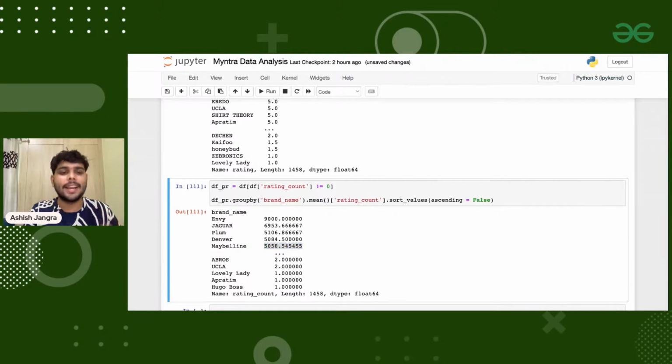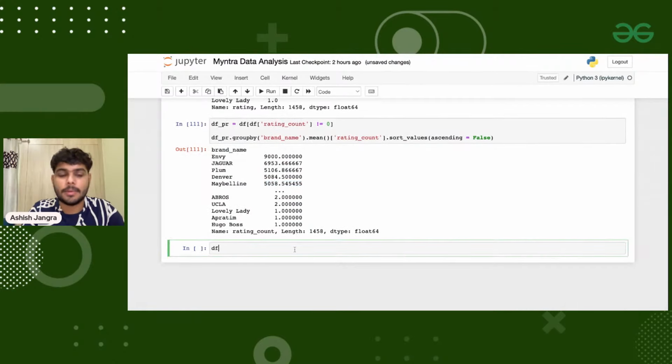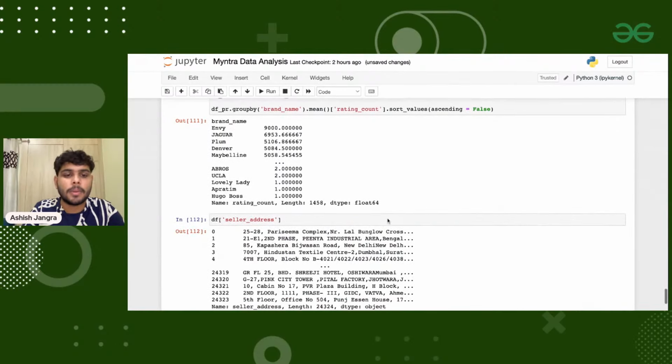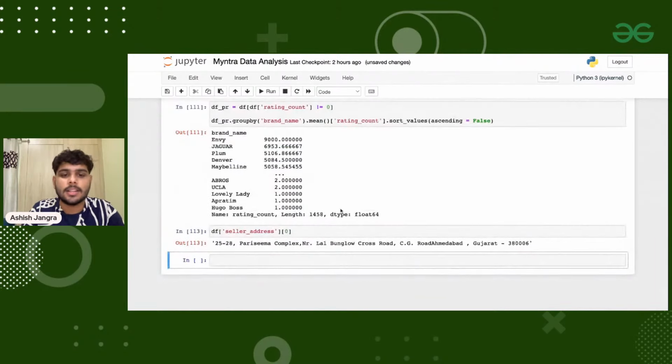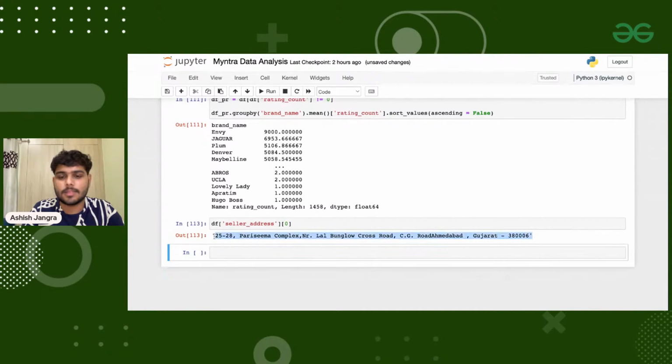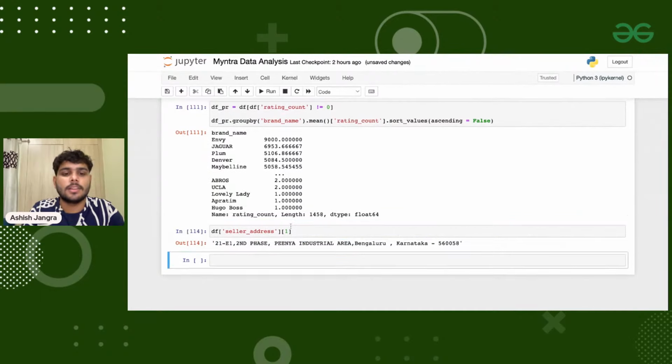Sorted. Now, one last question that we are going to discuss, and that is about the address. Very, very important thing. I'm going to tell you how the things can be, and this is a part of data pre-processing, by the way. Clear? So let's jump into it, and for that purpose, I'm taking df of seller address. If I'm executing it, you can see we have a lot of seller addresses. If I'm taking the zeroth one, this is the address of the first seller, from Gujarat. This is the address of the second seller from Karnataka.